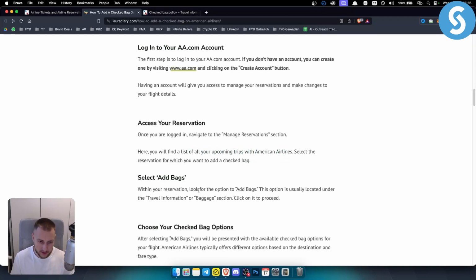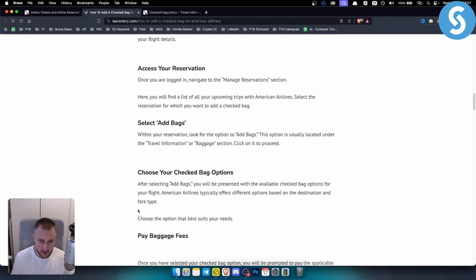So within your reservation, look for the option to add bags. There will be an option, usually located under the travel information or under the baggage section. Now just click on it to proceed. From here, you will be able to select add bags. And once you add bags, you will be presented with the available checked bag options for your flight.